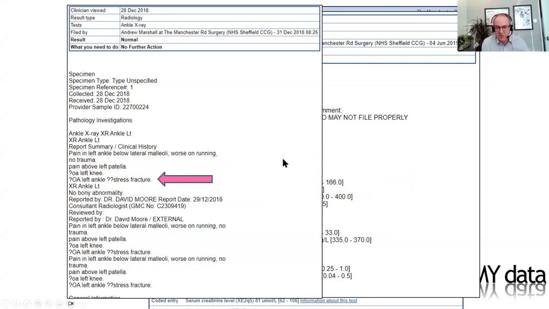So there's a real mixture of stuff. There's also different ways that the results get recorded. So you'll see there, question mark OA left ankle, question mark stress fracture, and then above it, question mark OA lowercase left knee. So all sorts of different problems with recording things in free text. But this is in your record. You can see these things by and large now. Lots and lots of information.